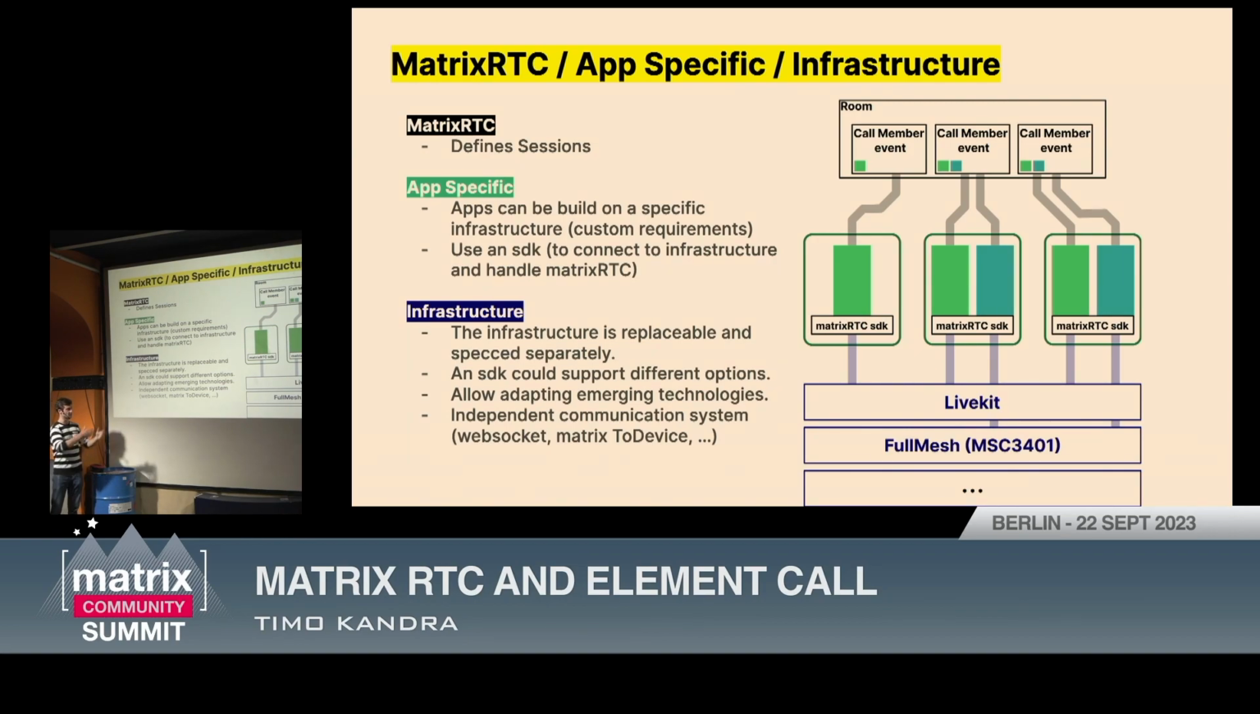But if they say, connect to me with this new amazing technology, then you do it with the new amazing technology. Or the question we had this morning: what do we do in a peer-to-peer world? Maybe there's an amazing solution in the peer-to-peer world, and then there could be an infrastructure for peer-to-peer. That also makes it possible for the infrastructure to have an entirely independent communication system, like we have with WebSocket for LiveKit or to-device messages.